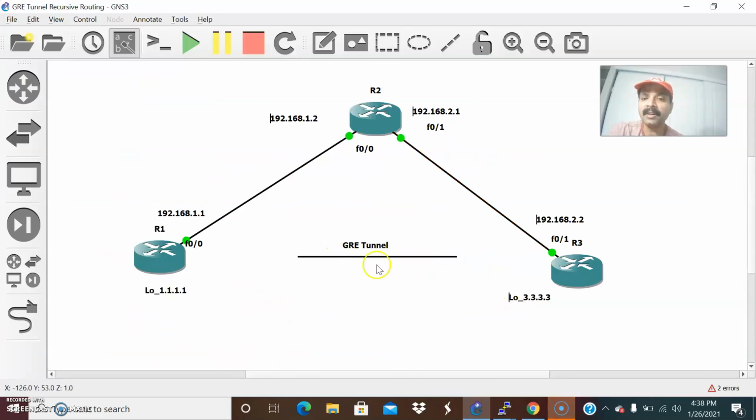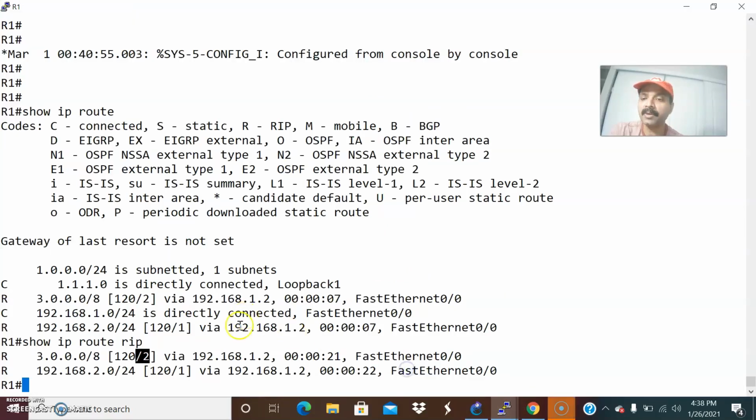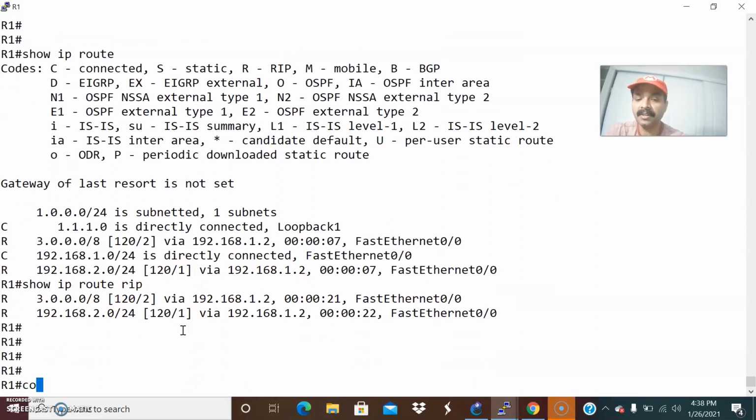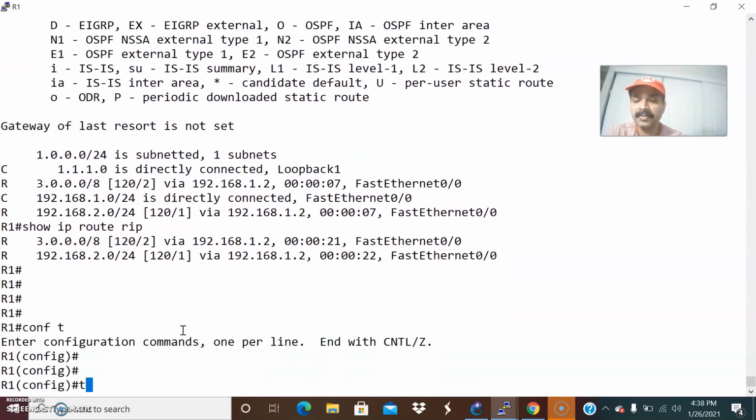Now I'm going to create the tunnel interface. Once I start advertising this tunnel interface via the routing protocol RIP, automatically the GRE recursive routing error will happen. So now we advertise via RIP, right? So now let us create the tunnel interfaces. Go to the configuration mode.